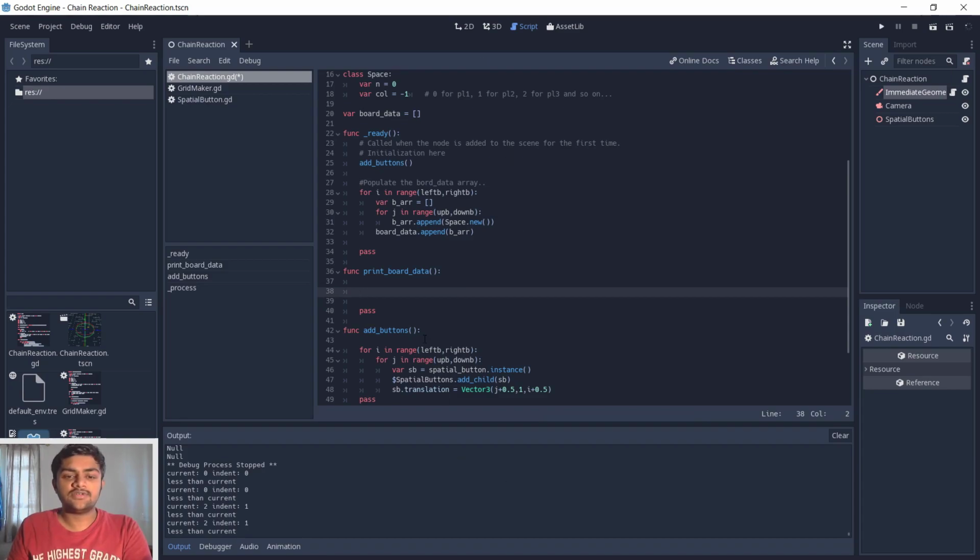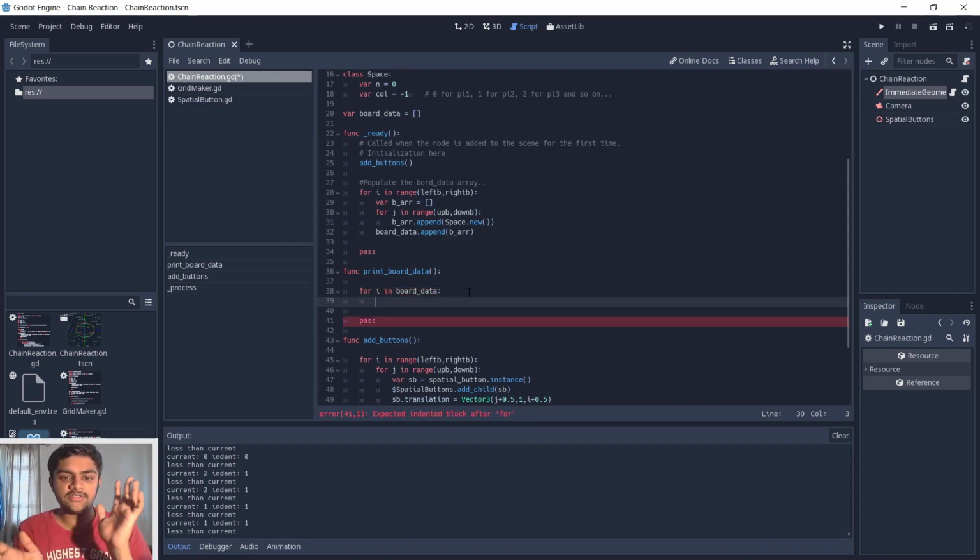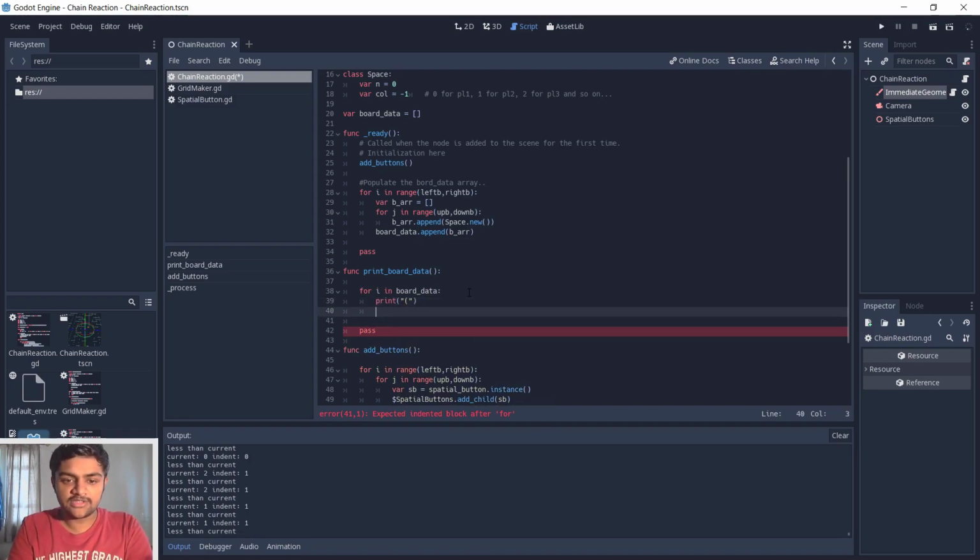I just do a for loop for i in board data. So this i refers to the array now. So in here I'll just make a pair of parentheses inside which the array gets printed. So I'll first print an opening bracket like this, and next I will just print a closing bracket.